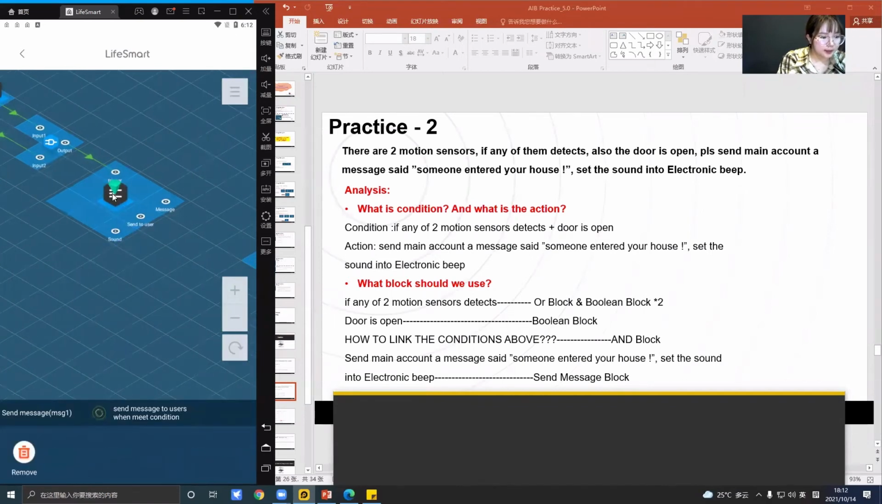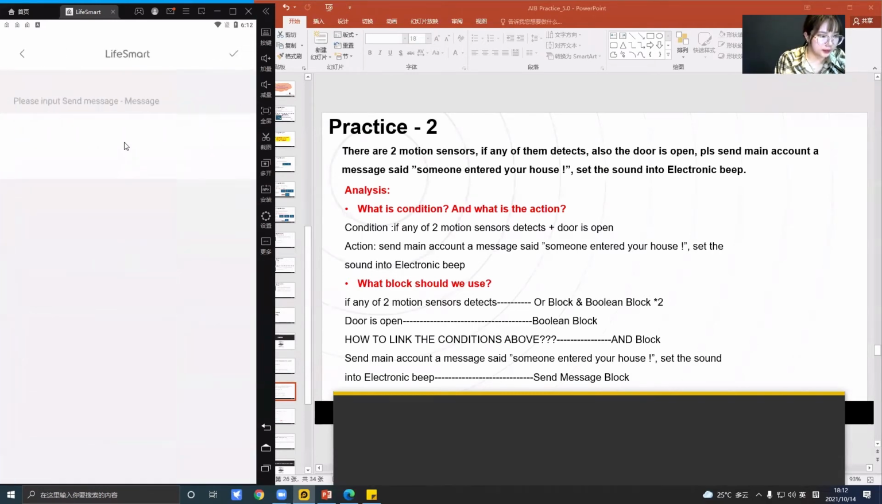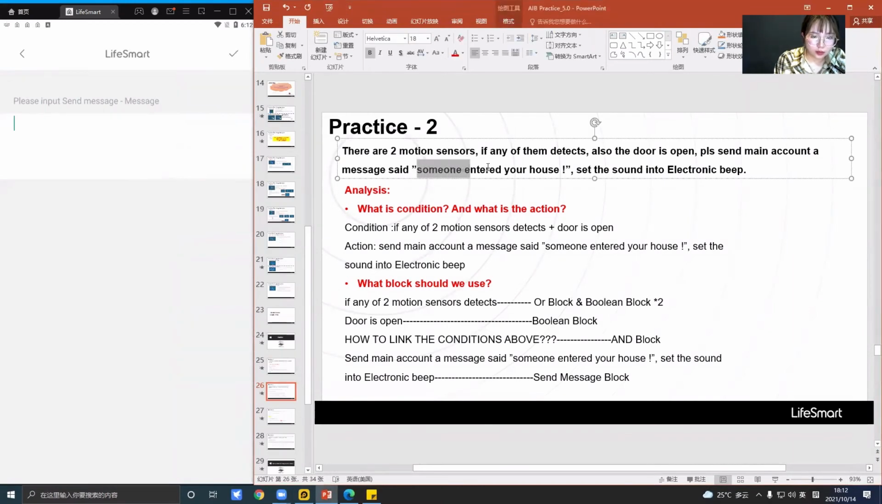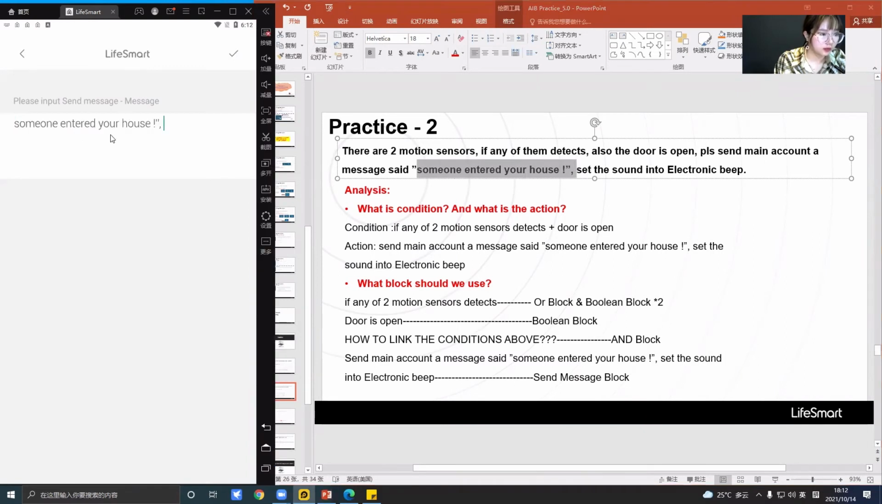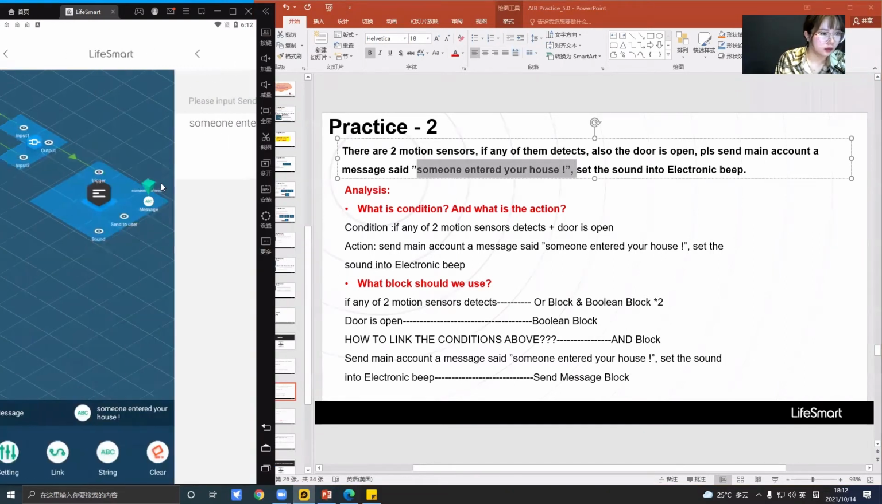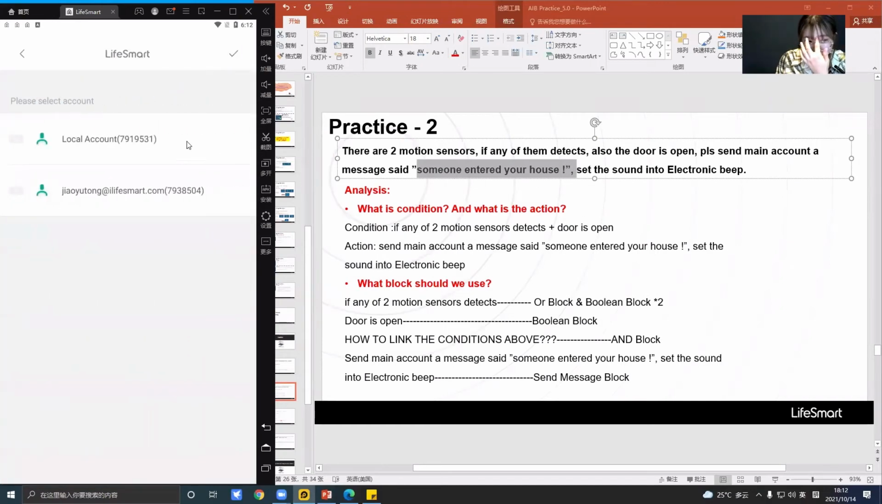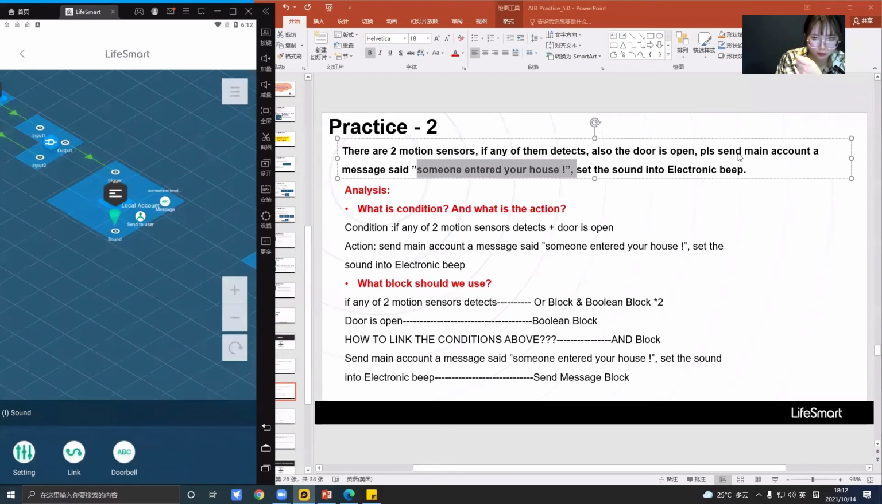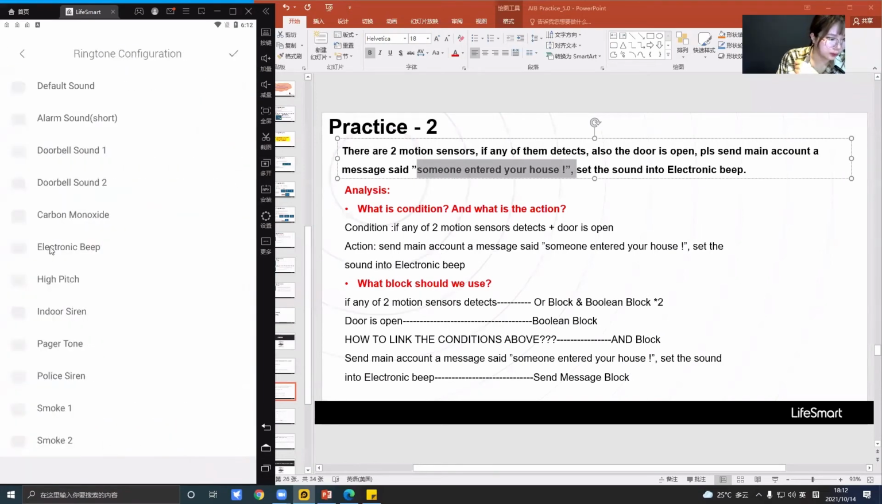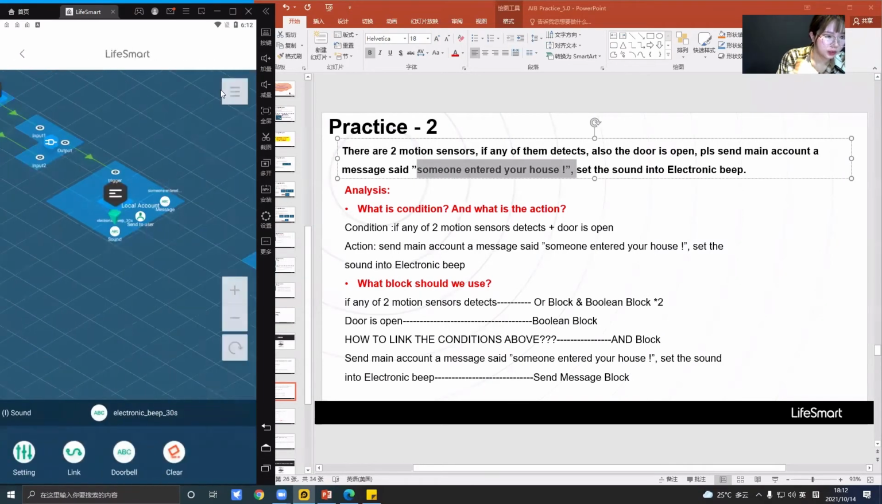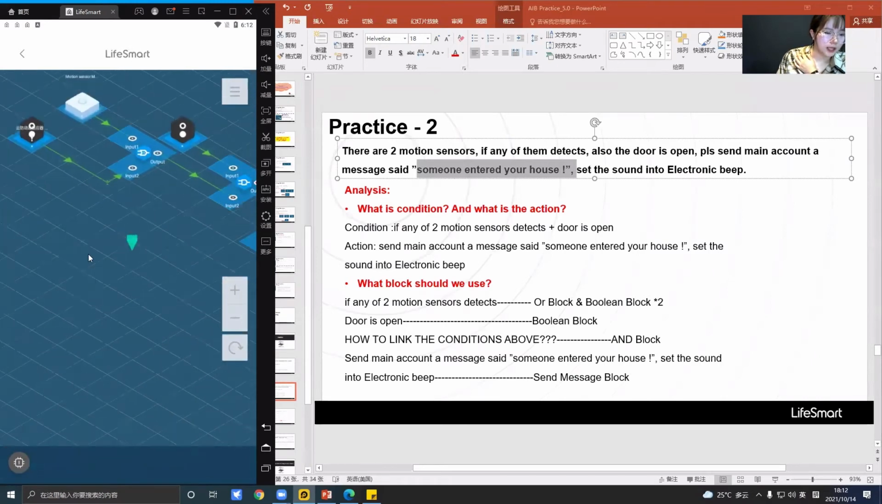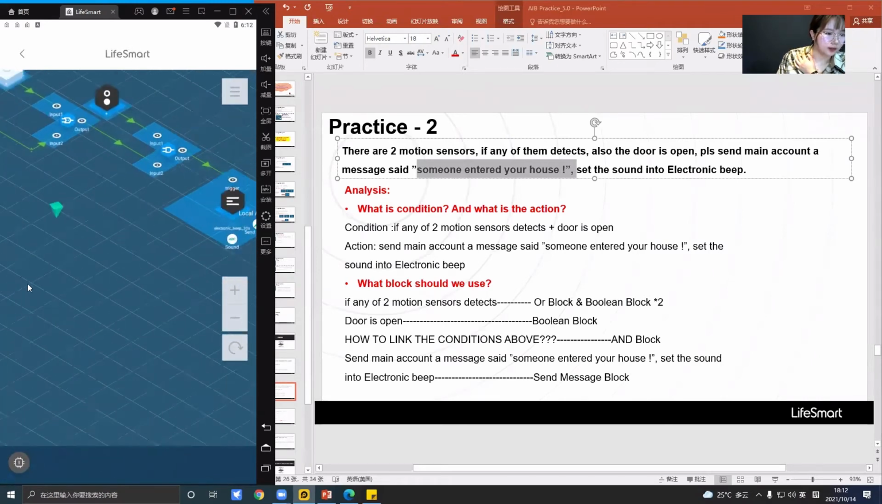Okay, send a message. First message string, the content. Someone entered your house. Just copy it here. And the send to users, which user? And the sound, electronic beep. Okay, electronic beep here. So the template is done.